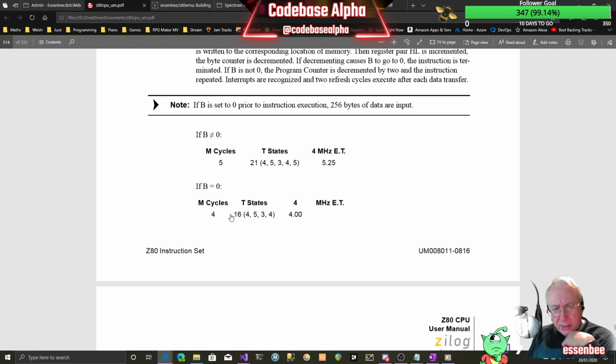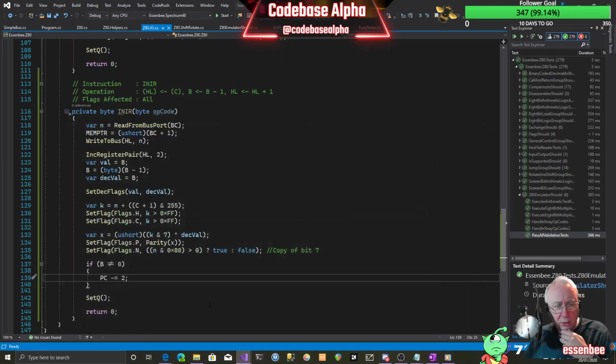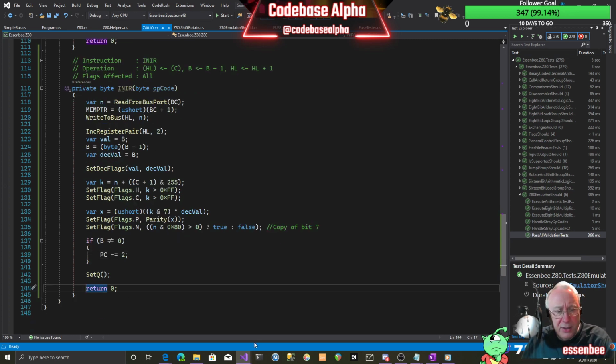Yeah, so 16 TStates if B did reach 0, but if it's not 0, it's actually going to take an extra 5 TStates. So we need to account for that. This is kind of the ideal, that it's 0 first time through, but we need to have the extra 5. Now luckily we can return here, returning 0. This is the number of additional TStates which our command takes.